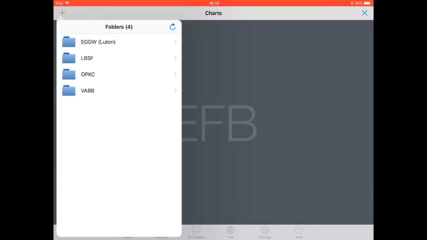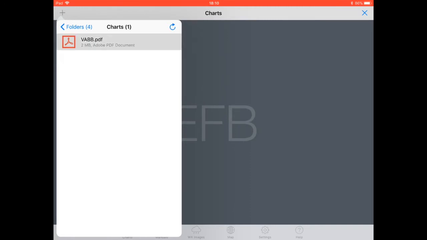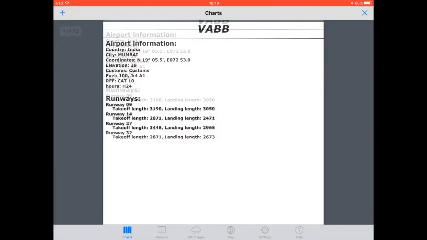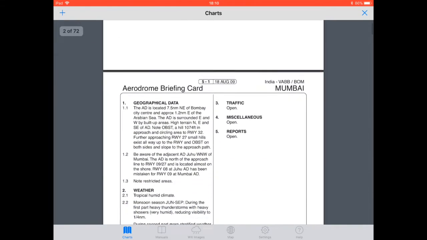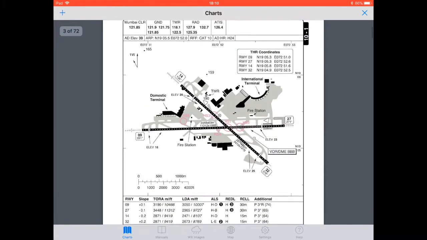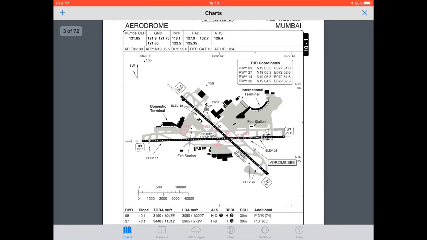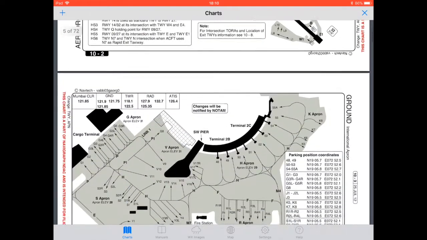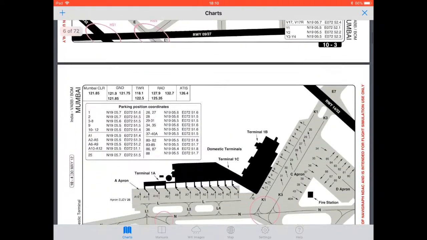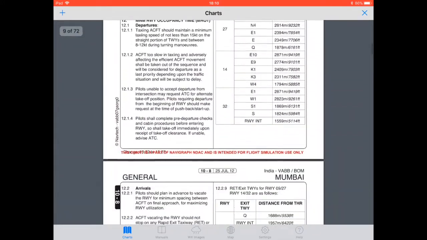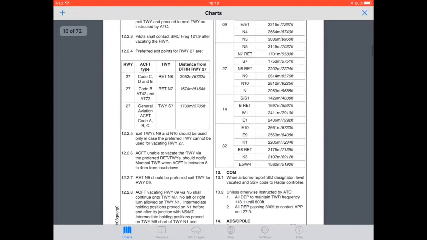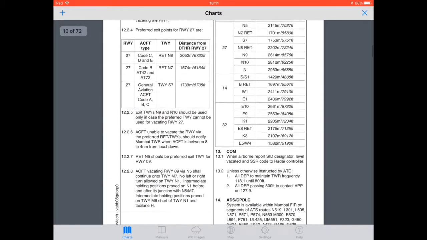label these by airport. So I've got one for Luton, and one for, let's look at the one for Mumbai, which is where we're heading. We've only got one thing in here, which is the airport chart pack for Mumbai. It's a 72-page PDF file, which in one sense is great. It's comprehensive. It's got aerodrome briefing. It's got a plan, another plan. That's a plan of the aprons, terminals, some general information. What you can't do is chop this up, certainly with this application, or bookmark it.